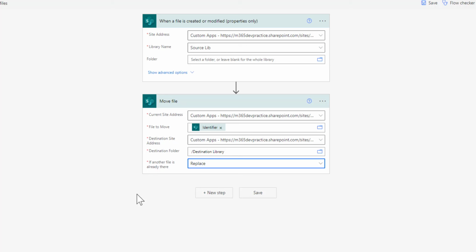One important difference between the copy file and the move file is that copy file will always take the latest version and then copy it to the destination library. Move file will take all the versions and then move them to the destination library. If the destination library already has the same file with a list of versions, then all the versions will be overridden from the source file versions.